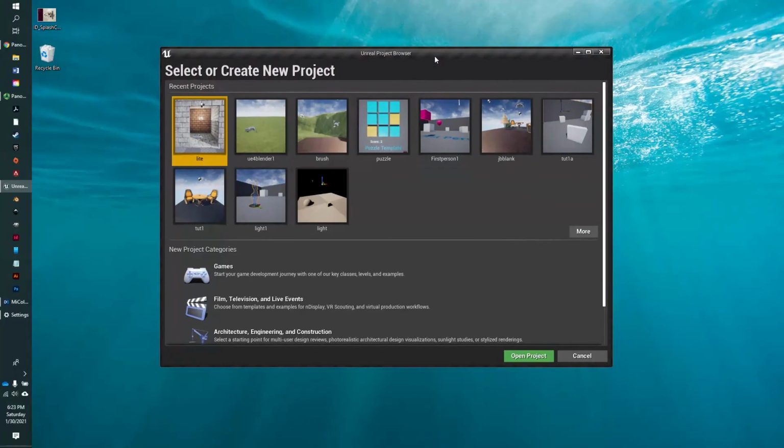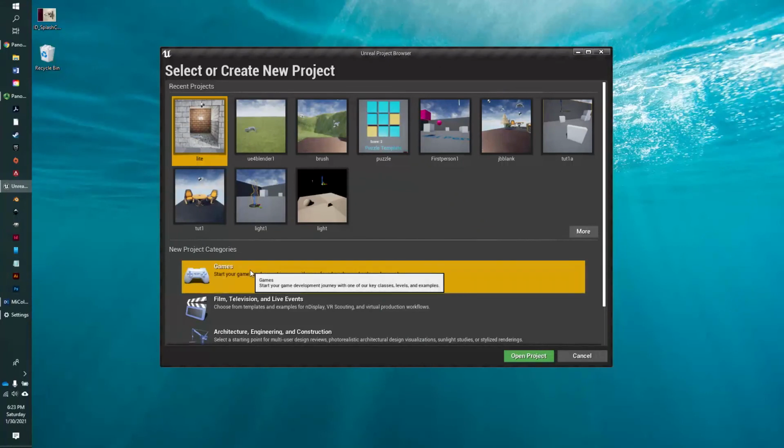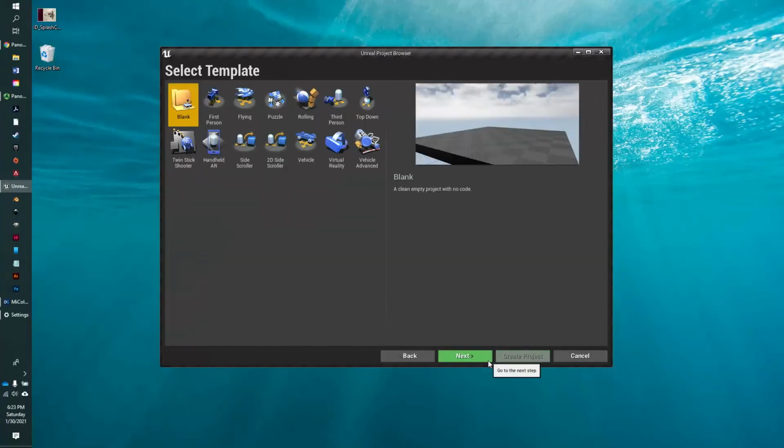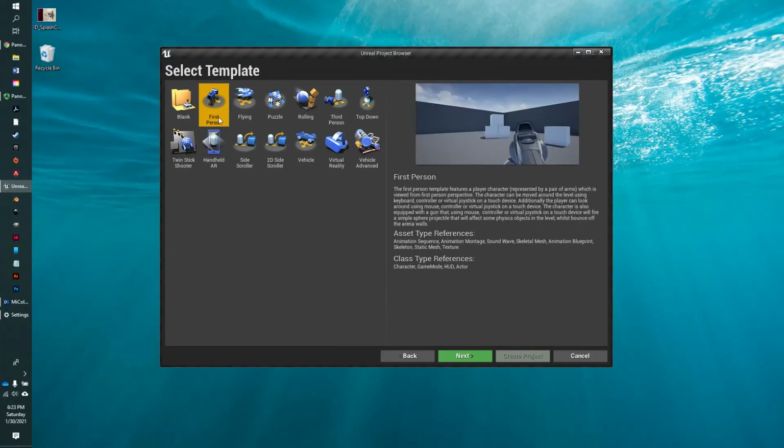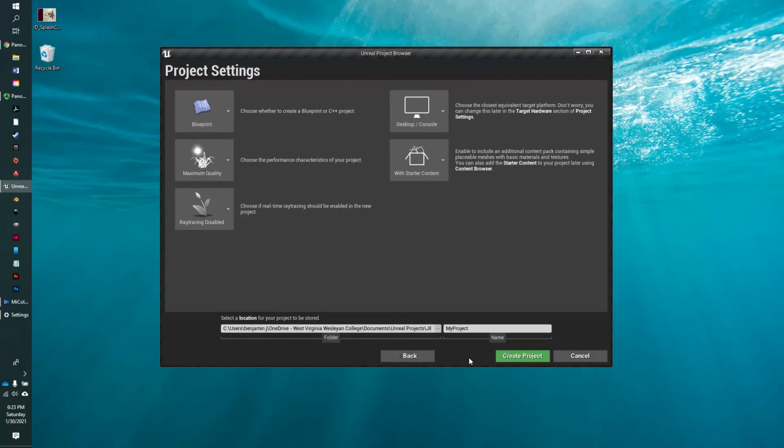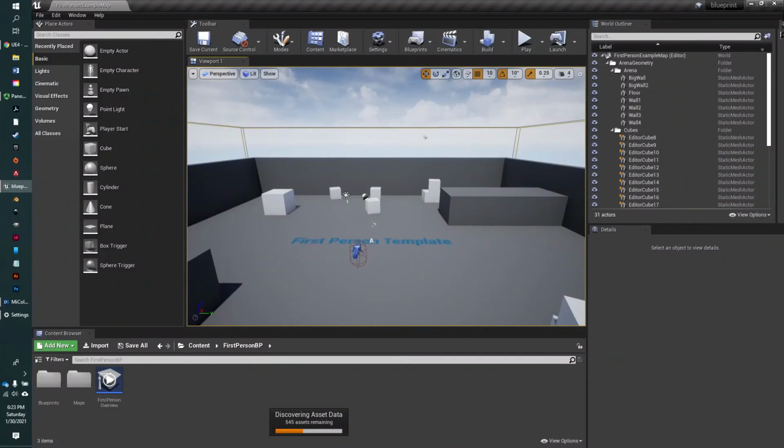As always, let's start with a new project. So I'm going to go ahead and click on Games, say Next, and why don't we do a first person, and let's call it Blueprint.